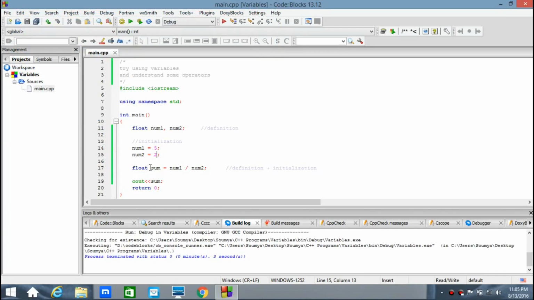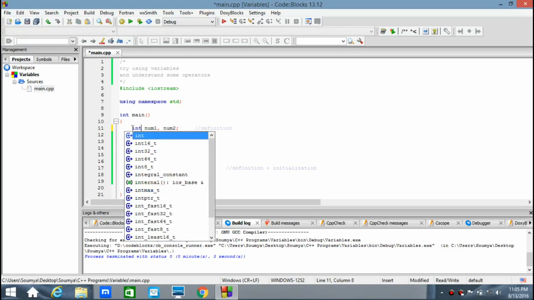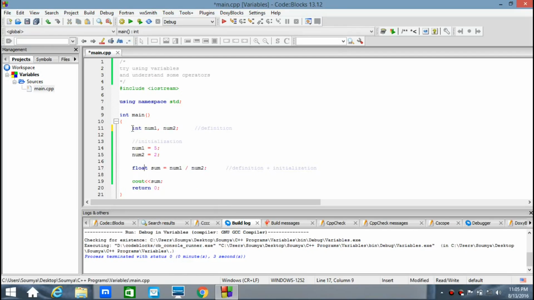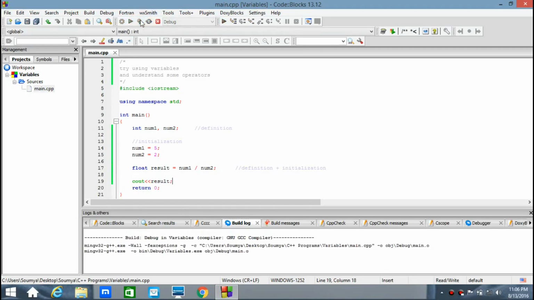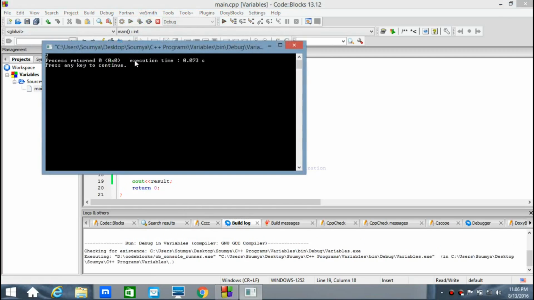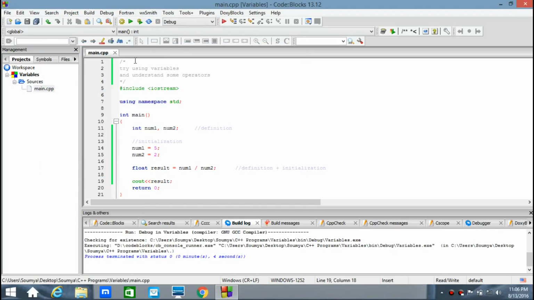Let's say logically my num1 and num2 are integers, right? They are not floating point numbers. So I make them int. But the answer I want should be a floating point number, because when you are dividing 5 by 2, you get 2.5. It's a floating point number. So my result is a floating point number. Let's run it and see the output again. But no, the answer is 2 this time. Now why did that happen?